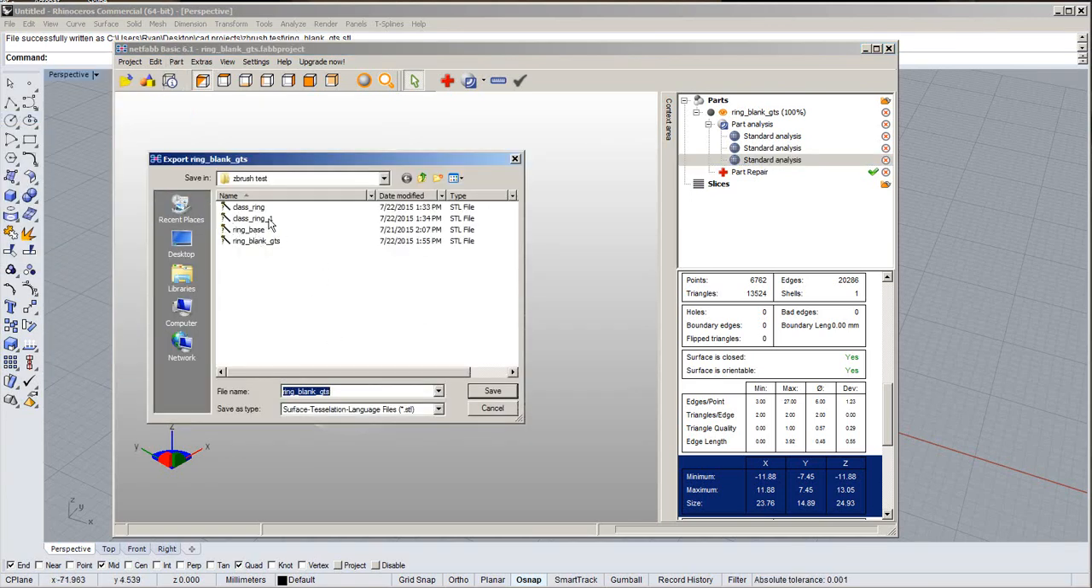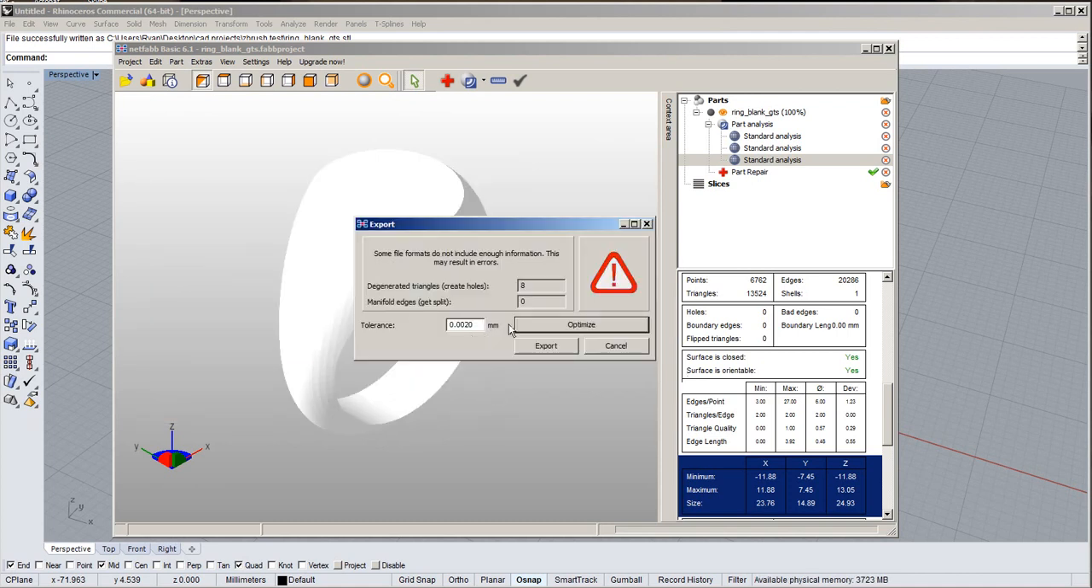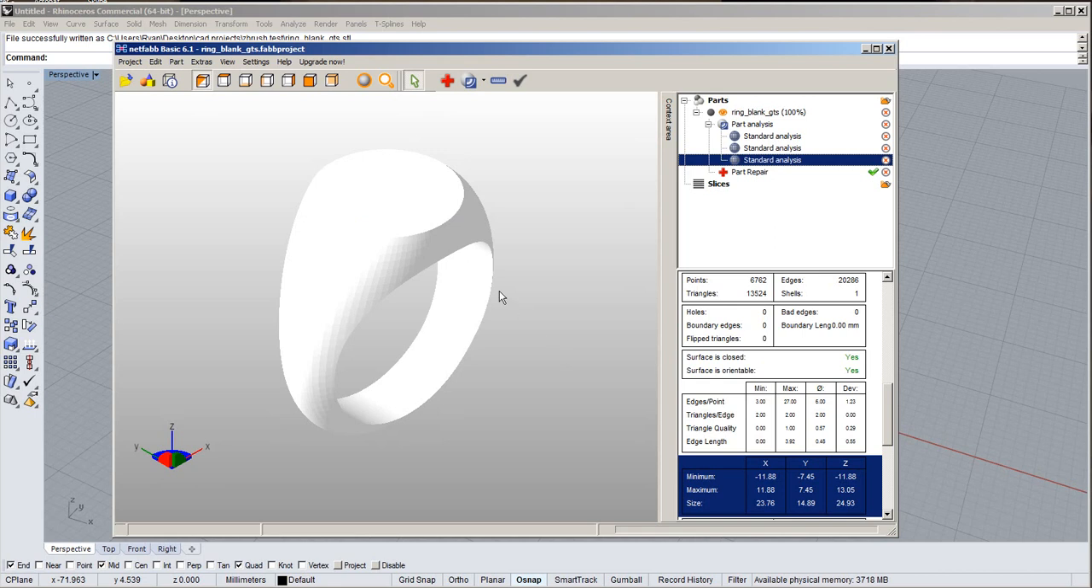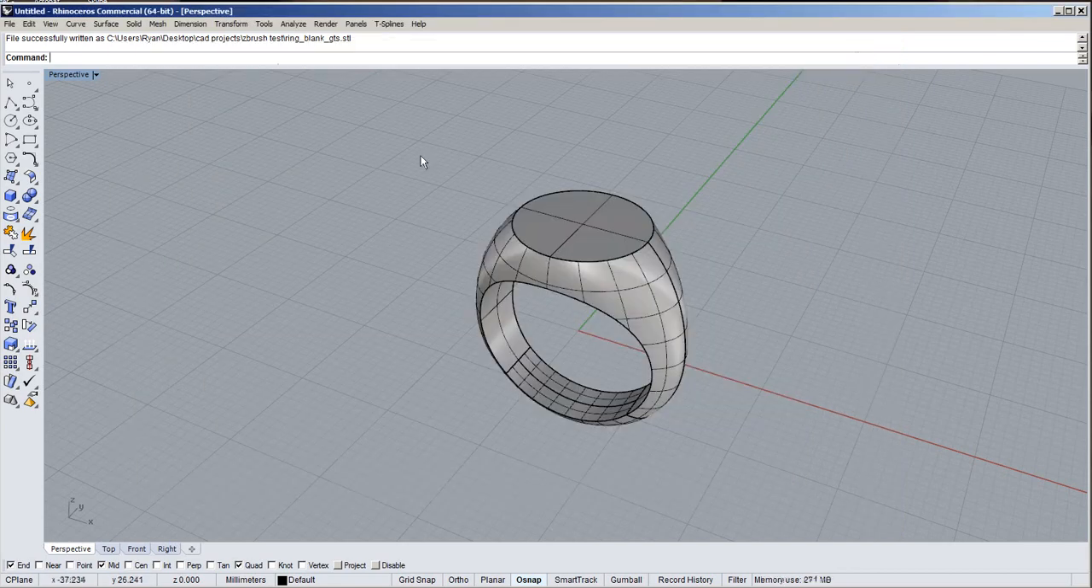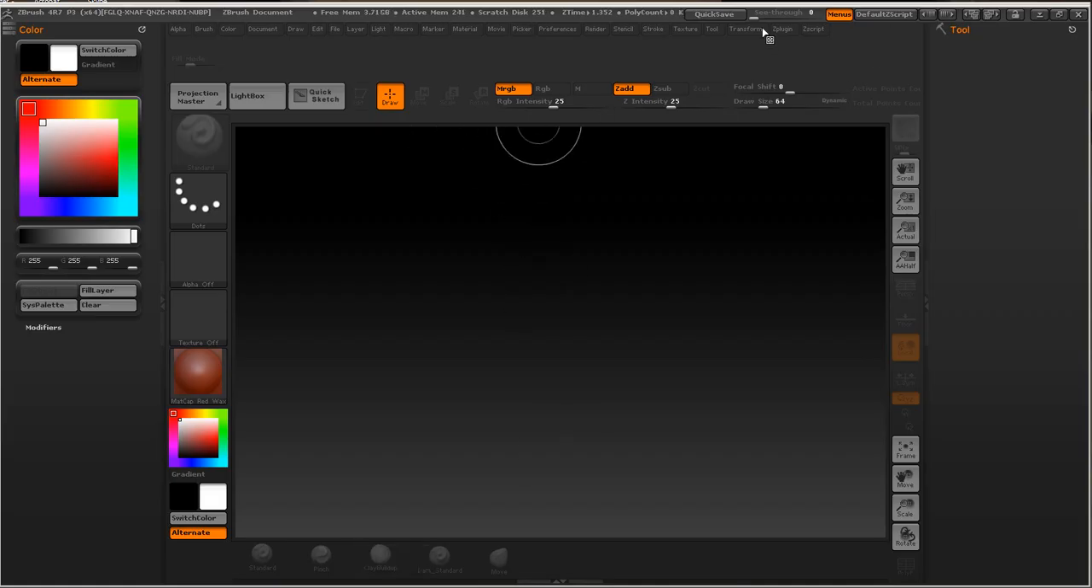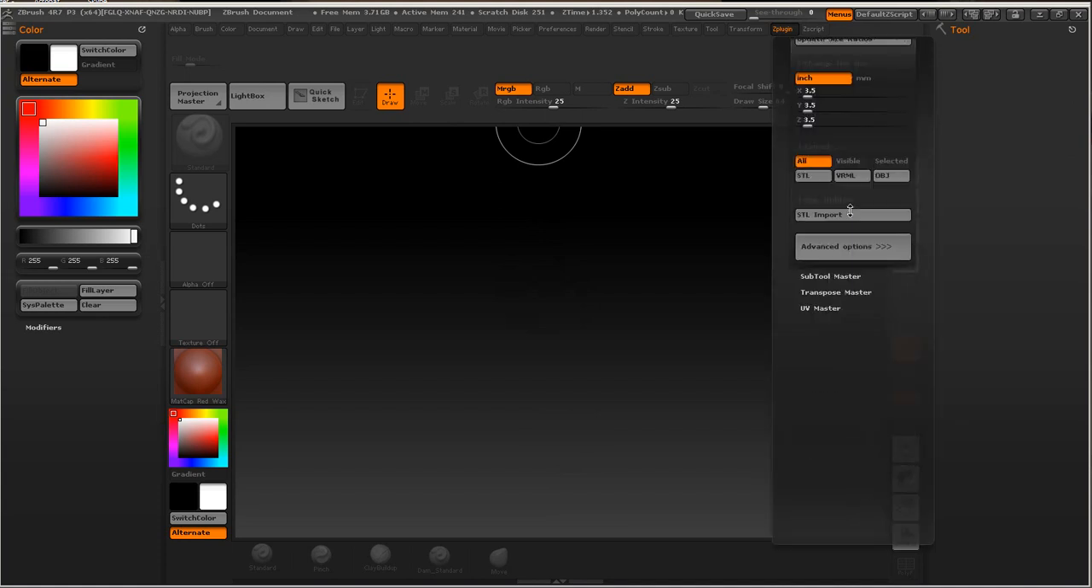Let's just call this ring blank gents 2, and we'll save that. And it says some file formats do include enough information. So it says that there's degenerated triangles. So what you can do is just optimize it and then export. And now you have a Netfabb fixed mesh. You can get more into this program. I don't need it, but you can use this. It's free.